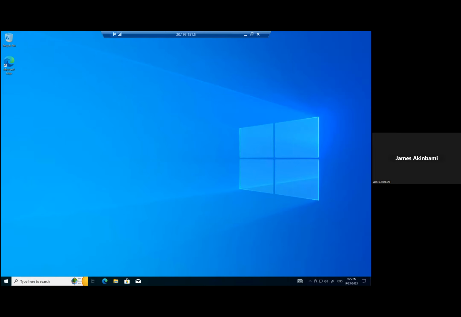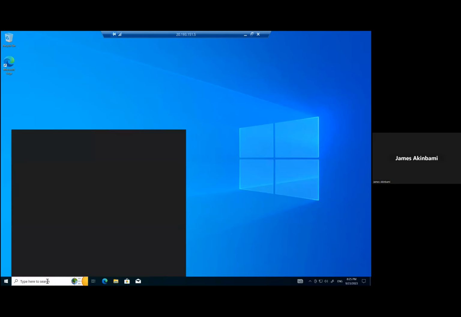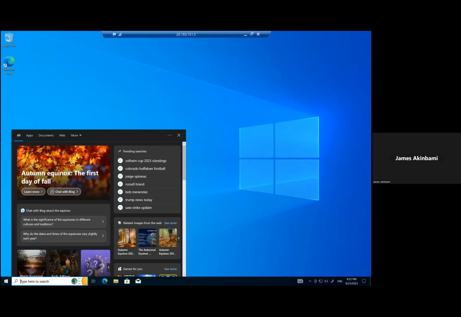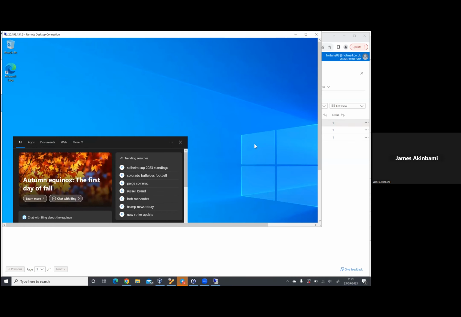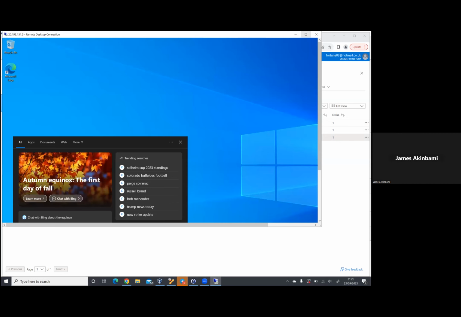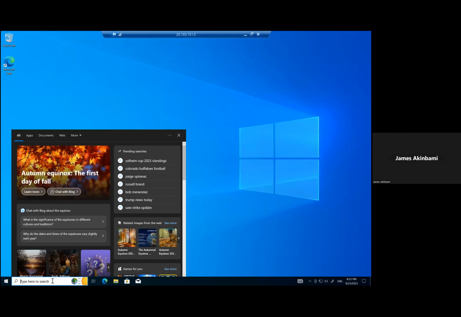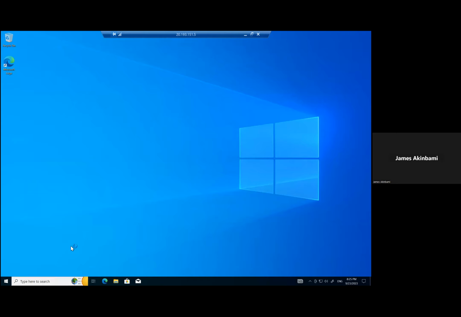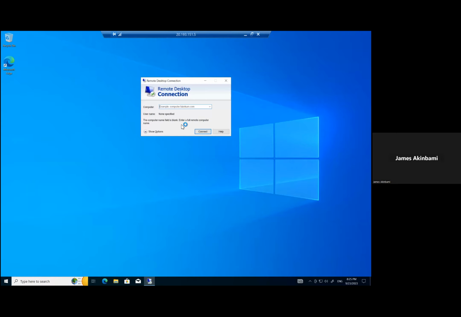So now we are inside your attack VM. Now what you will do is RDP again from your attack VM. You're going to RDP into your Windows VM. So you copy the public IP address of your standard VM. Then from your attack VM, you RDP into your main VM, the Windows VM. So just provide it and RDP into it.